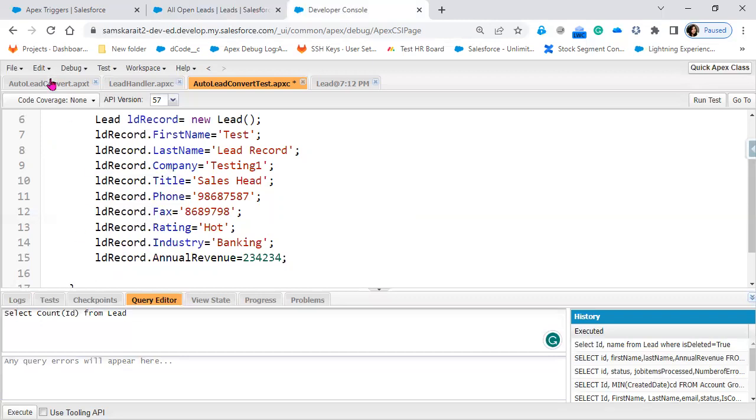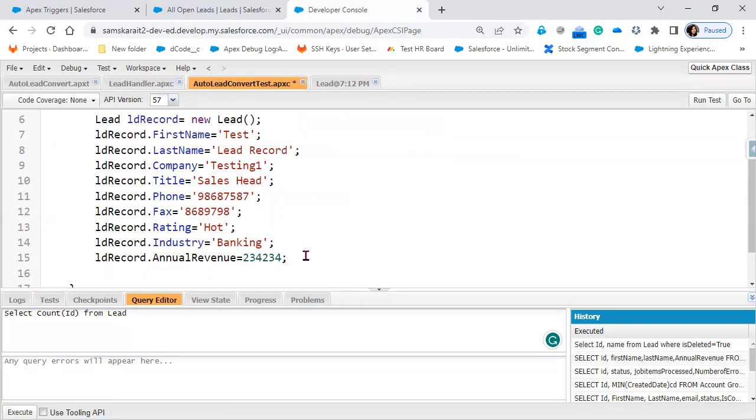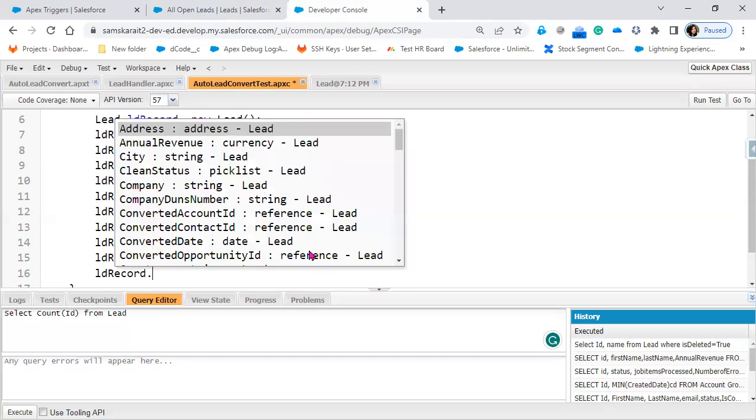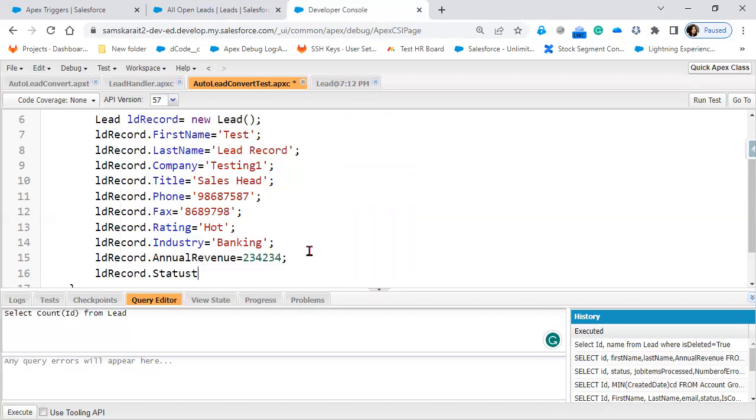Because my logic here will check if the status is closed converted, then this lead gets converted to the opportunity. So initially when I'm creating the record, I'll create the lead record with the status called, let's say, open not contacted.